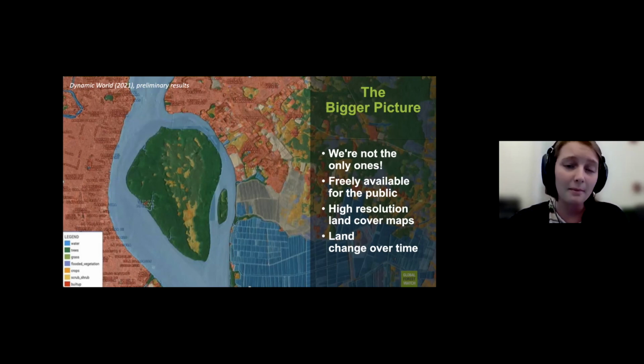The plan is for these maps to be available for anyone. So you could do your own analysis of how your community or the world's forests have changed. And the hope is that with a clearer view of our planet, this will inspire more people to want to protect it. So I'll pass it back to Kai.